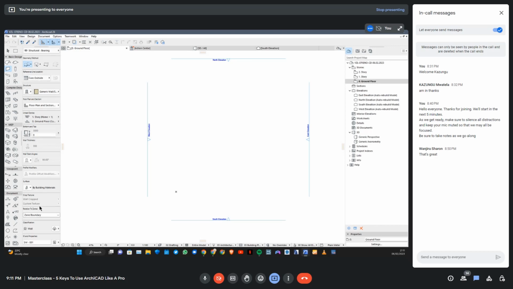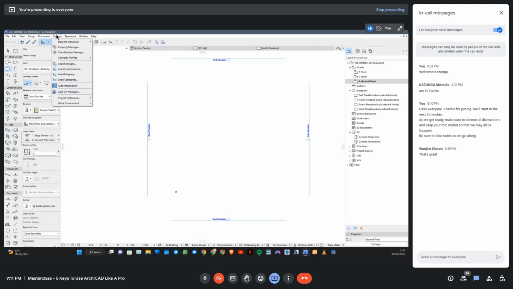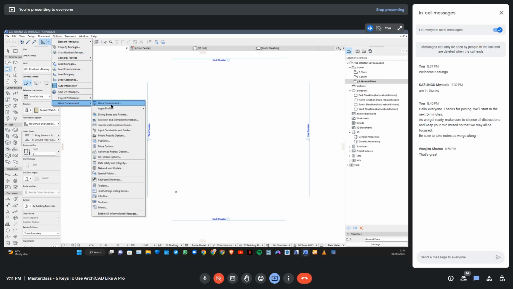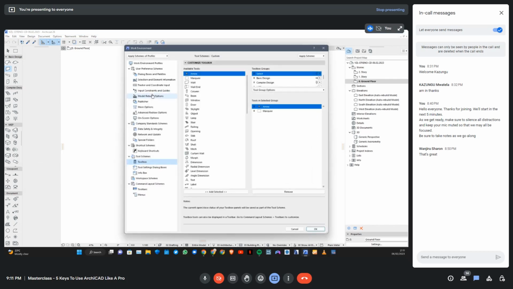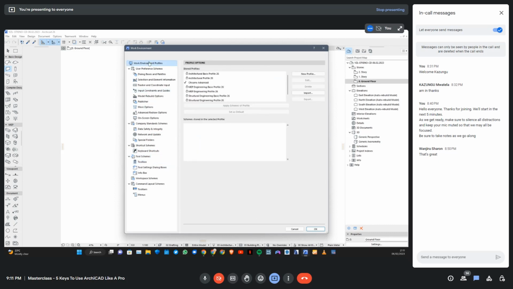So when we do all this and we would want now to retain this work environment, as ArchiCAD calls it, how do we retain them? The way we do this is by saving schemes. So our profile is a selection of schemes. We have user preference, we have company standards, we have command layout. This one, which I use, my default one, I saved these schemes and I've set it as default.